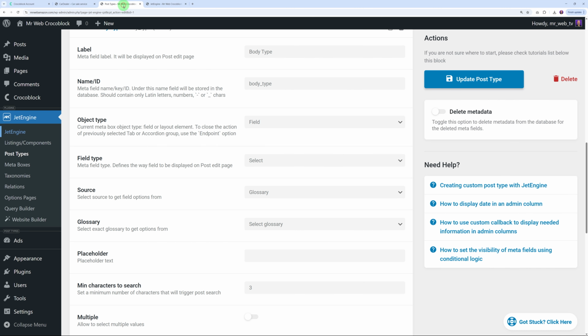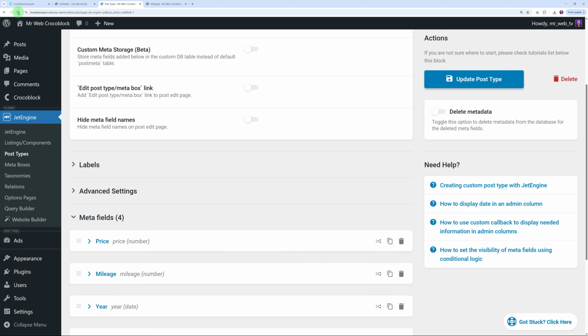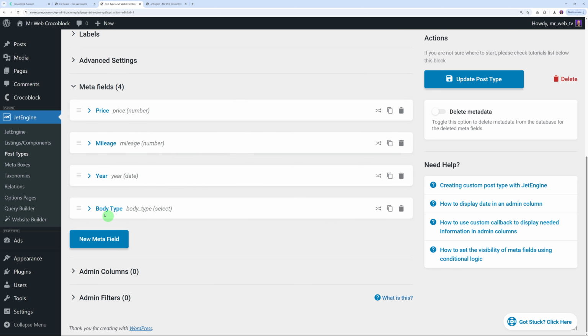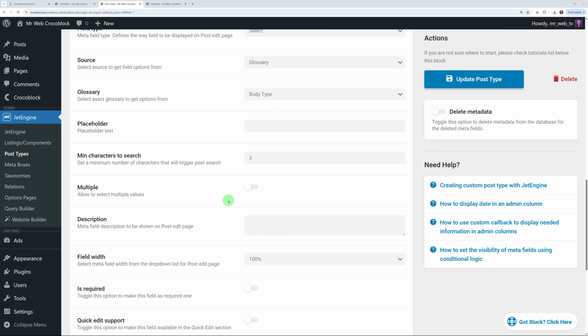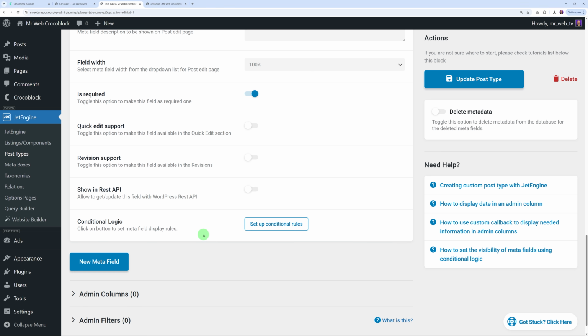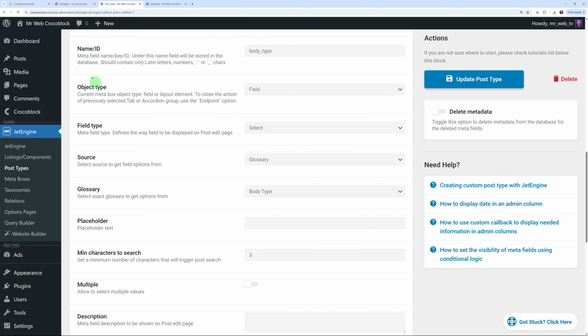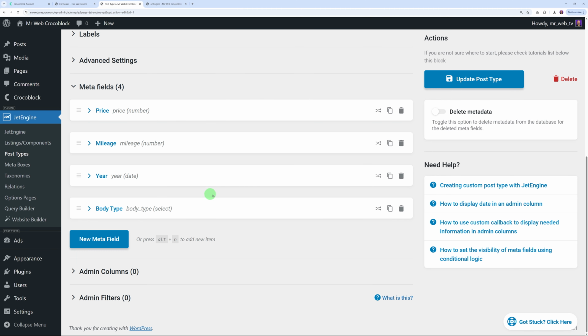Very good. So if you go back here now, if you refresh your page and then go back to our field here, can expand this, and now we'll be able to select the glossary, which is body type. Okay, just like that. So let's make this field required, and that's basically it for this one. Okay, so we can close this now, and let's move on to the next one.